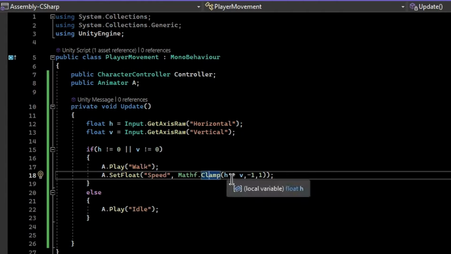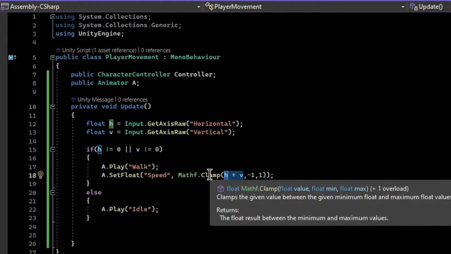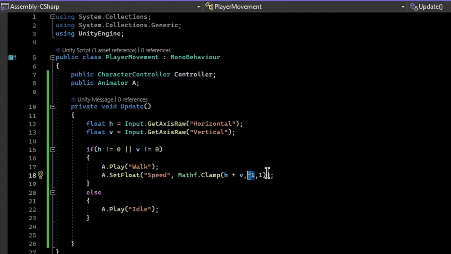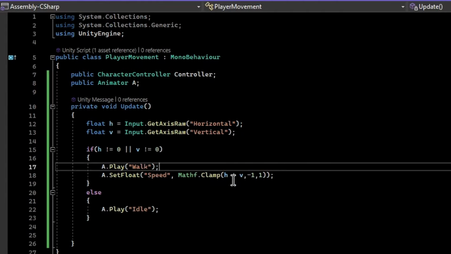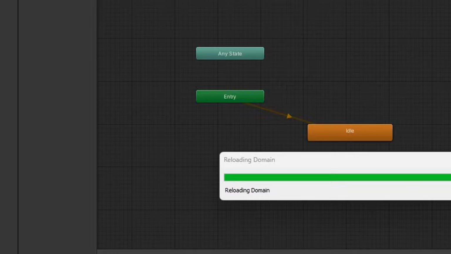Clamp just takes a value, which is H plus V in this case, and it sets the minimum and the maximum, so it can't go below negative 1 and it can't go above 1. That way when he's going diagonal, it won't be going 2, because if you add them together, it'll be 2, right? We're not going to be keeping this, but I'm just showing you how you can change the speed based on how much input there is. And if you're on controller, this will make you walk slightly slower if you're not holding the joystick all the way. Let's just see how this works and see if it's any good.